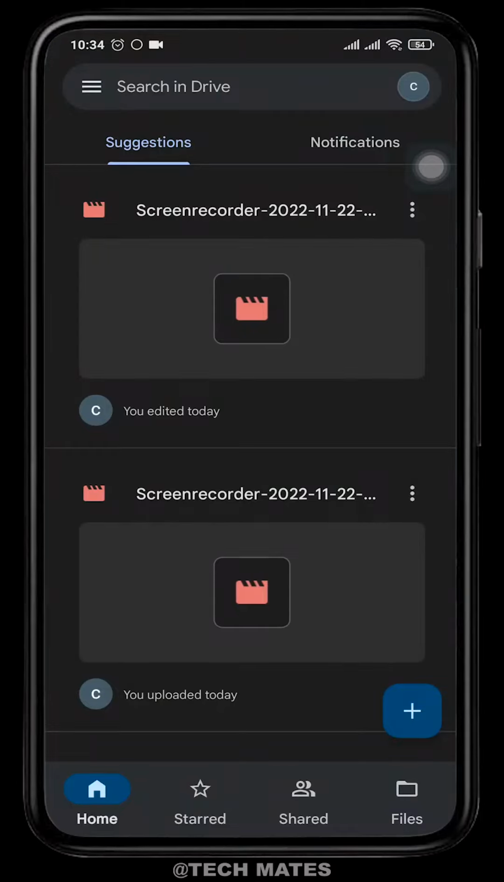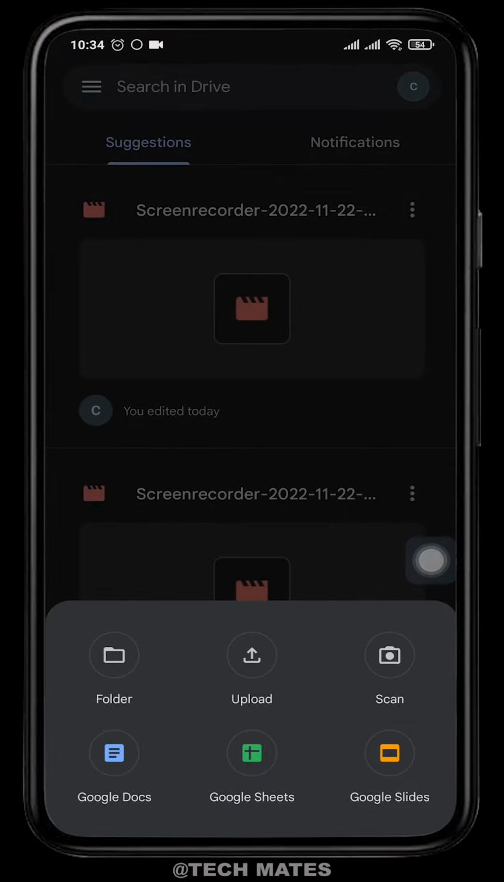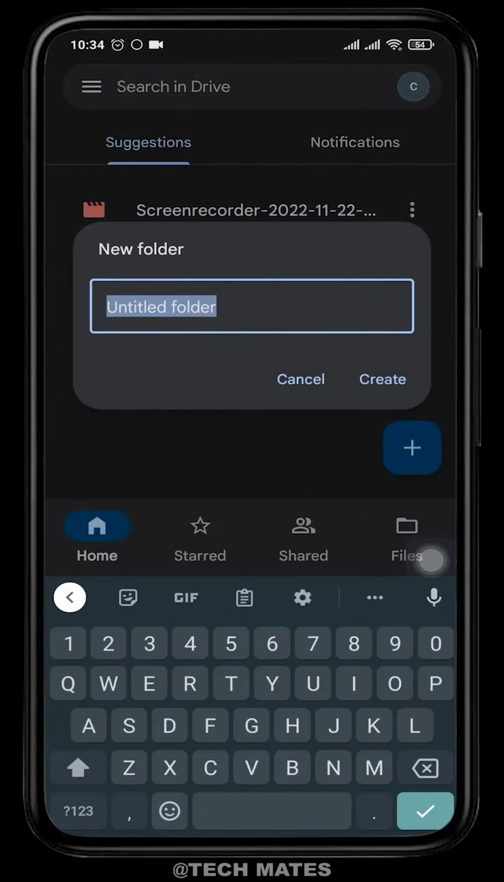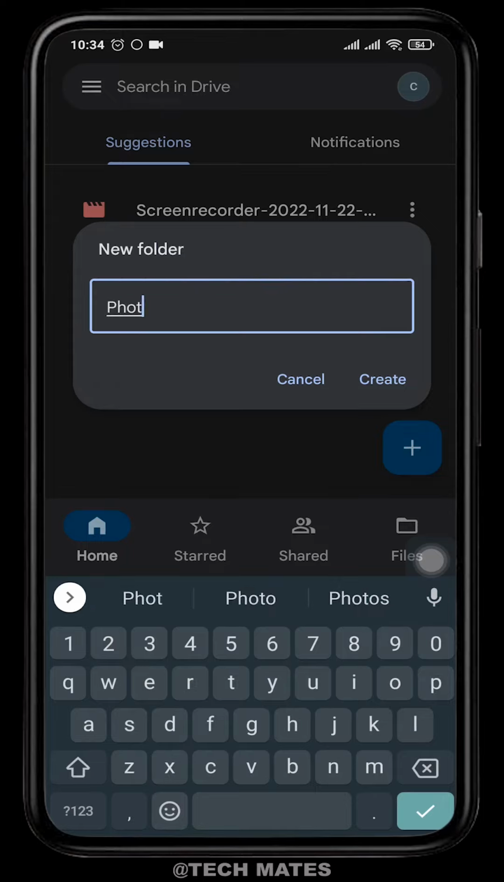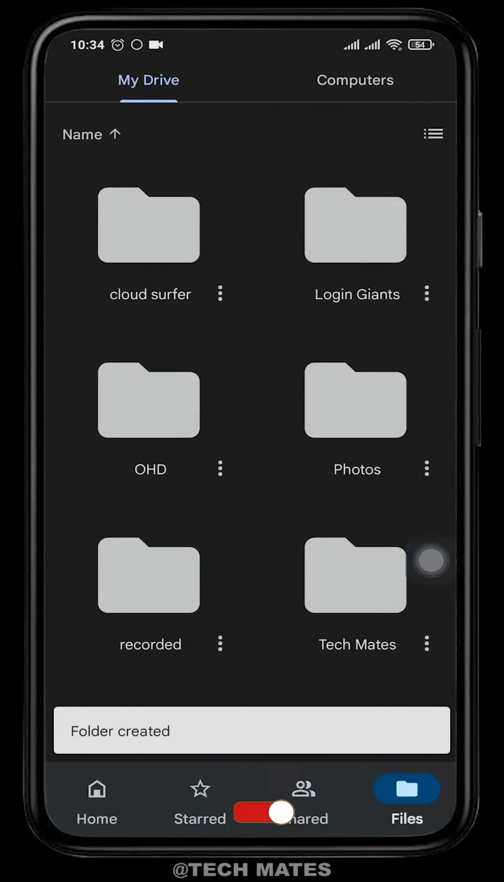After you open up the app, you can tap on the plus icon first and then create a folder where you can easily upload the pictures or the photos. Name this folder whatever you want and tap on create. Now the folder has been created.